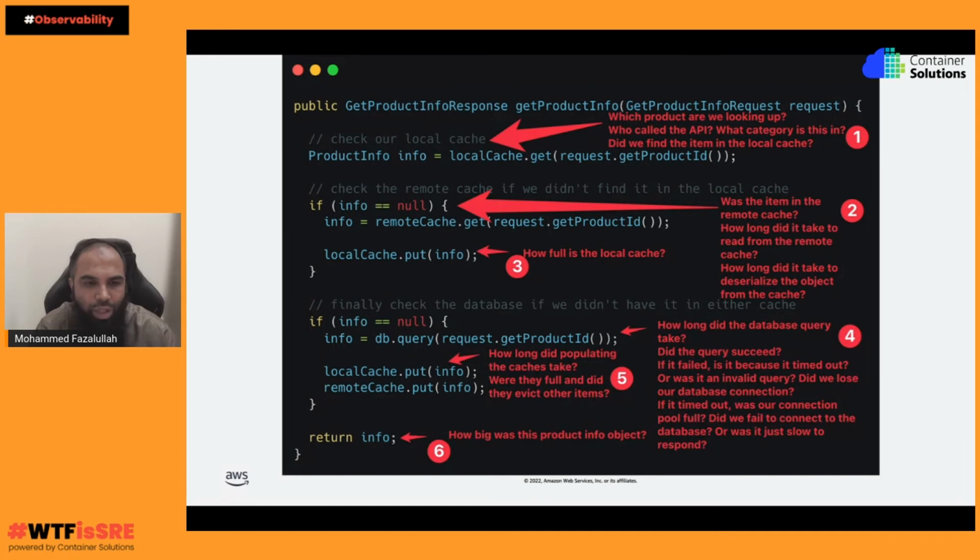Then beyond that, once you actually fetch the data, you want to populate it in the cache, and then you want to see how long it is actually taking to do this. And in the end, the actual product info that you're getting back, how big was it, so that you can figure that out and afterwards scale your systems better.